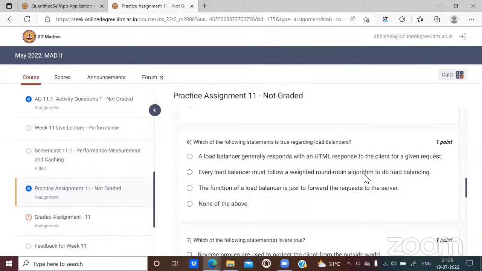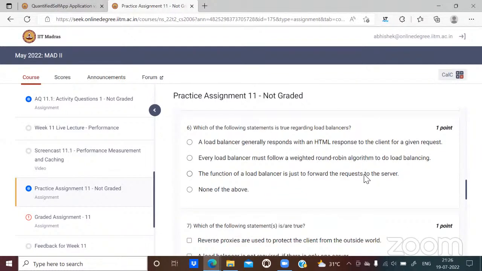Similarly, there is one more, I guess, least connections. It basically depends on which server is having the least number of connections currently. Accordingly, the request will be directed from the load balancer to that particular server. So there are so many algorithms. If you want, you can probably explore those. So yeah, that option is ultimately not correct. The function of a load balancer is just to forward the request to the server. That is precisely what a load balancer does, nothing else.